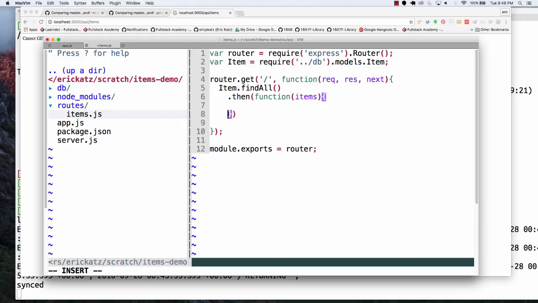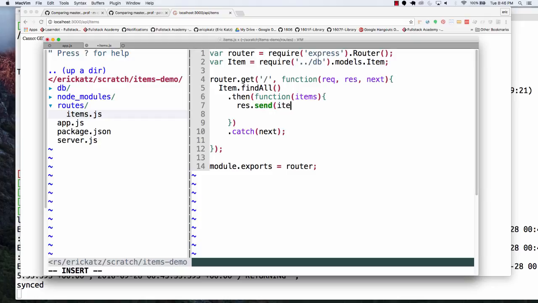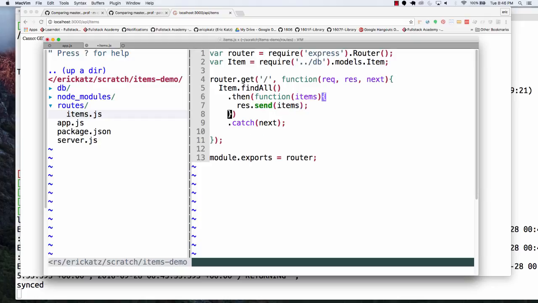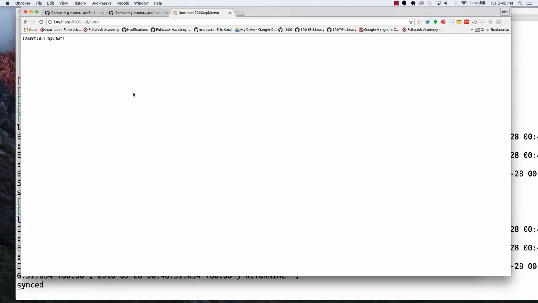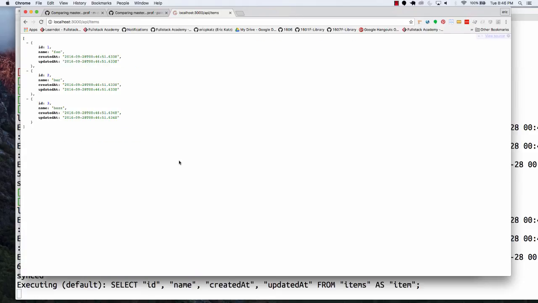And again, our router is going to have to deal with the possibility of there being an error. So we'll do a catch with next. So if there's an error, next will get called with that error, and we'll see the error. So at this point, we could say response.send items. And assuming we don't have any errors, we'll see the 3 items that we added. Now, we have those 3 items.